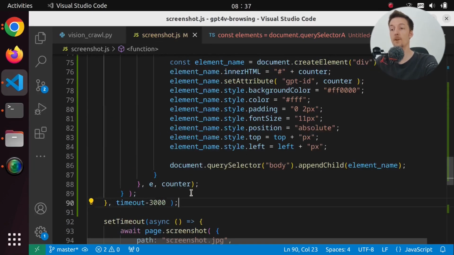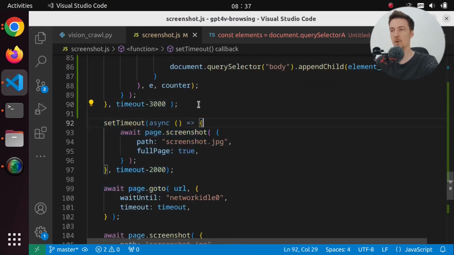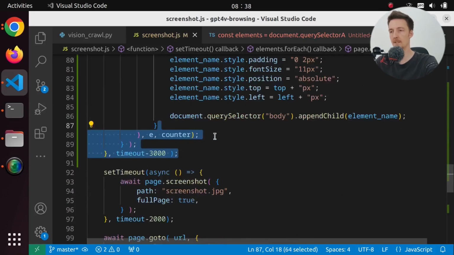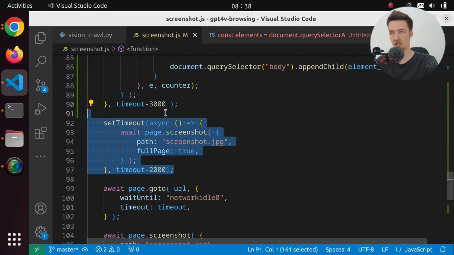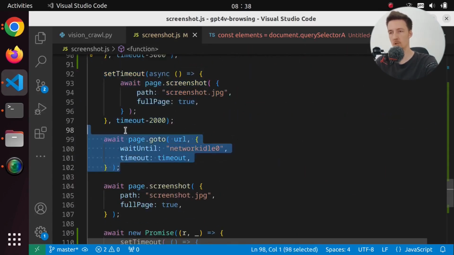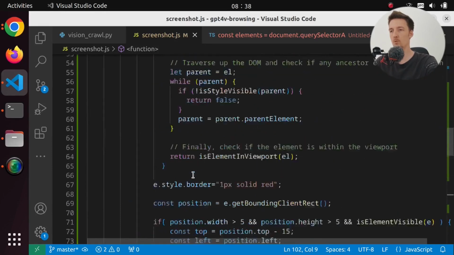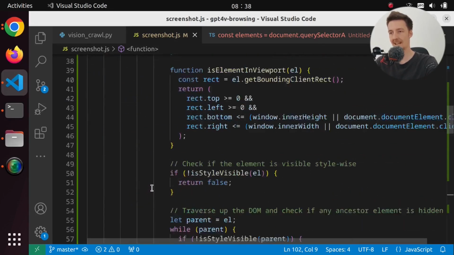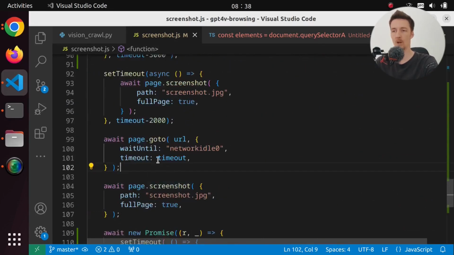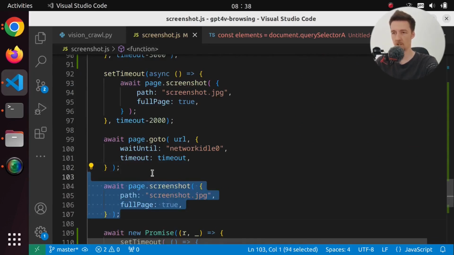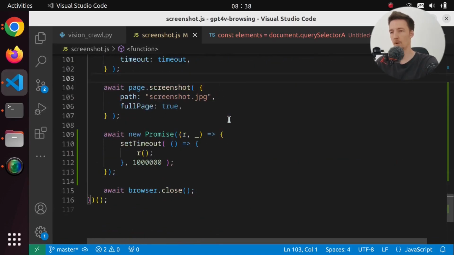So that means before we take the first screenshot, we are going to mark these elements, and then we're going to take the screenshot, and then we're going to go to the page and wait for it to load, and then we're going to take another screenshot. Now we might want to run this function again at some point, like after we load it, before we take the next screenshot, in case something was not loaded yet.